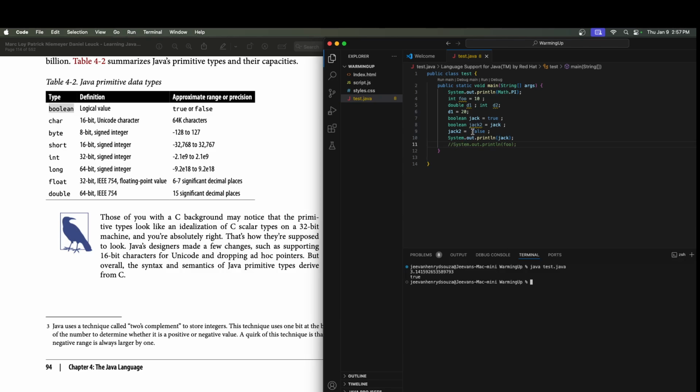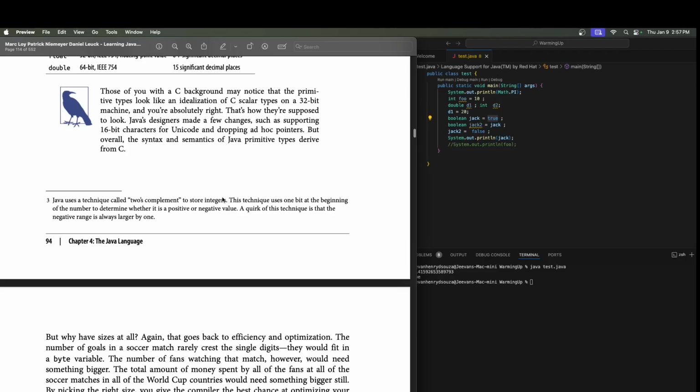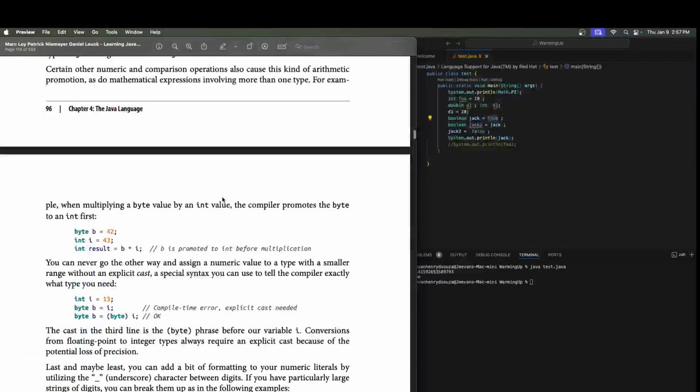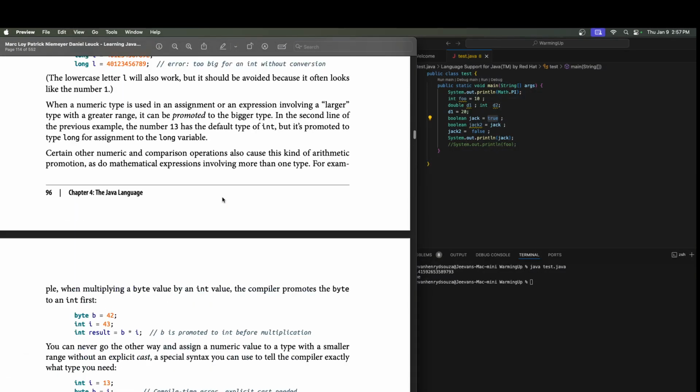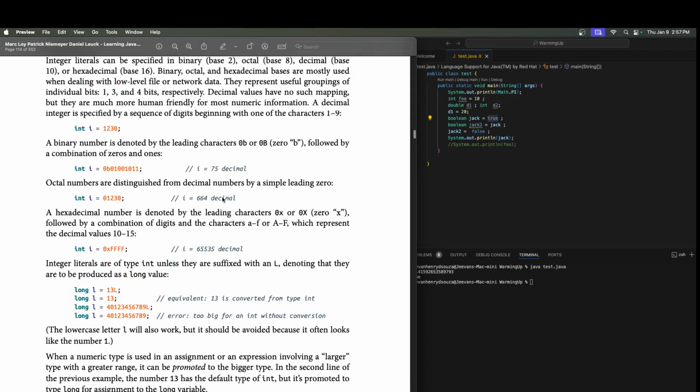So remember, even though we have changed jack to false, jack is still true, because these are value types, right? What is happening is we are just passing a copy, not the actual value. Now this is very striking about type conversions.